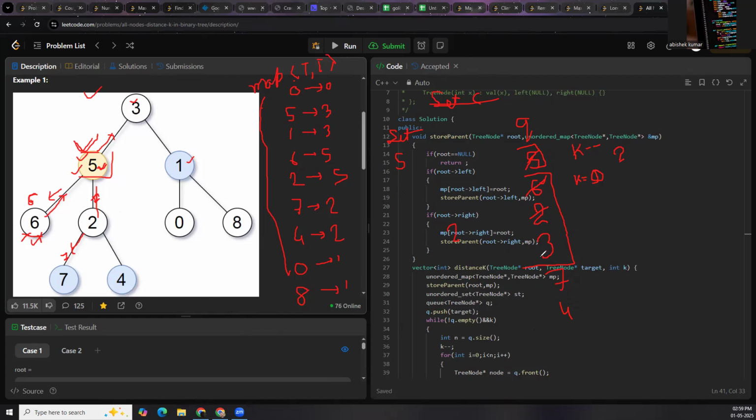Now we will take out the next element, which is 3. So we will check the left child of 3, which is 5. So it is already visited. We will not push into our queue. And the right child is 1. So it is not visited. I will push it into my queue. Okay. So we have completed the traversal of this level. Now we will start the traversal of the next level, which is 741.